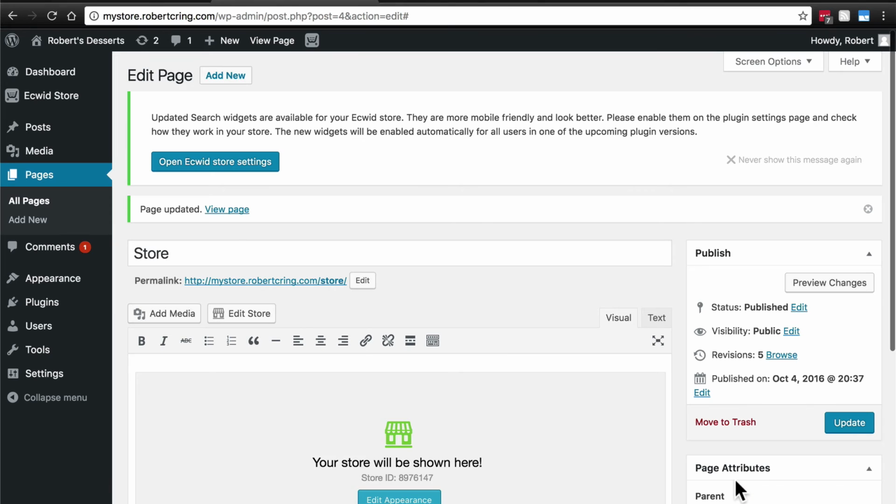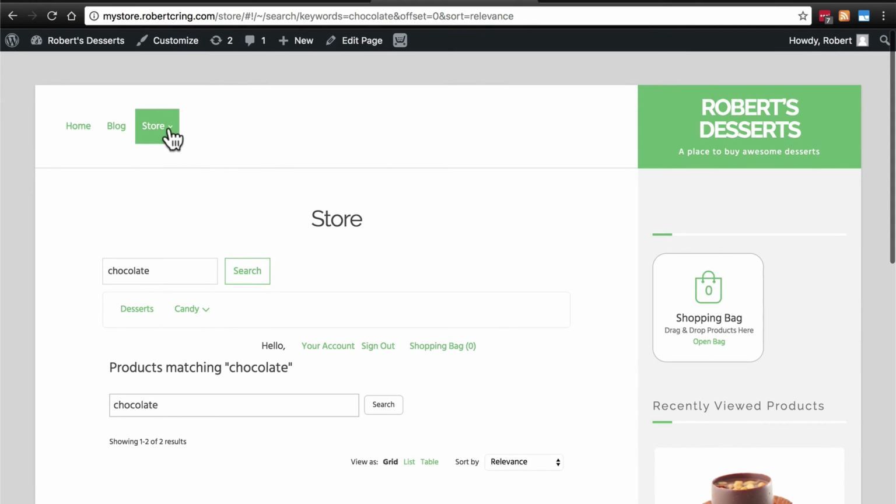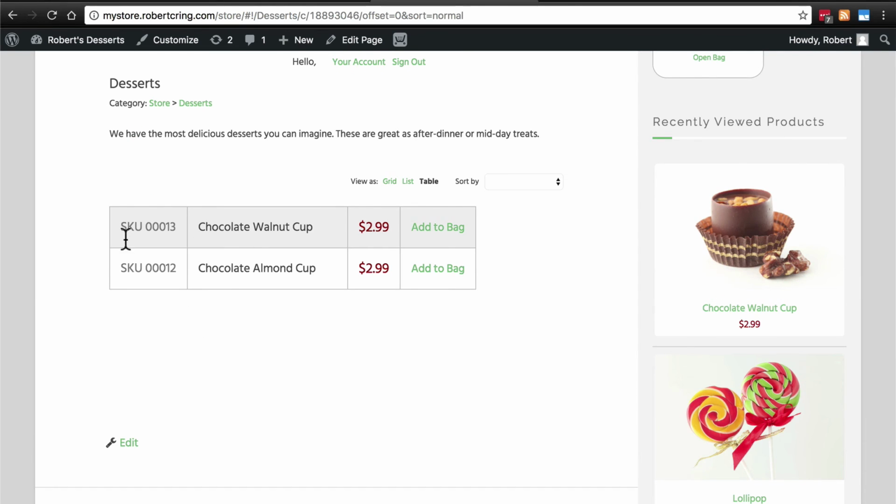Click update and update. Go back to our store and let's start all the way back at the beginning and just click on store. So first let's go to desserts. This is what table view looks like.